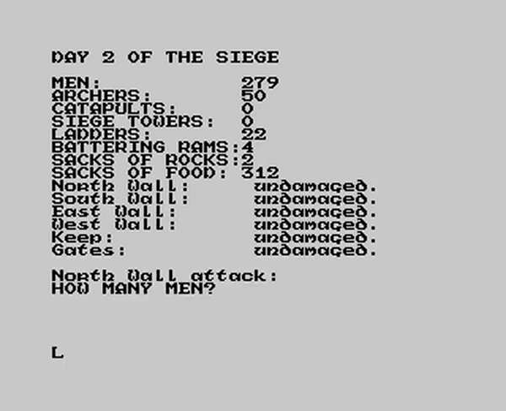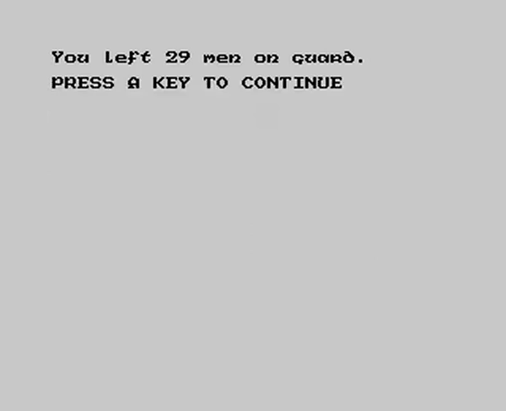The gates? Yes. How many men have the north wall? 50 men and 10 archers. And let's have about a quarter of the ladders. That's 5 ladders. So again, we've got 50 men, 10 archers, and 5 ladders. Divide it all up. 50 men, 10 archers, 5 ladders. How are the gates? About 50 men, 10 archers, and all the battering rams. 29 men left on guard.